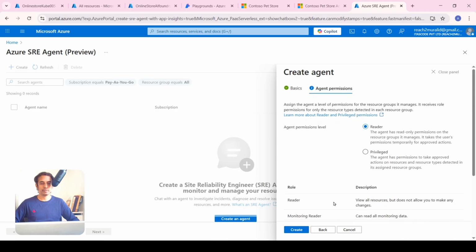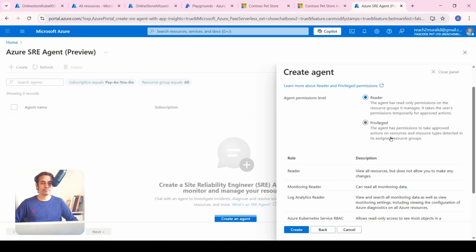Next, just see these options. Do you want to provide agent permissions? This is the SRE agent, an Azure provided agent. Do you want to provide privileged or reader? As of now, I would like to provide reader. The agent has read-only permission on the resource groups it manages. It takes user permission temporarily for approved actions, whatever actions it is going to perform, let us say for monitoring or taking actions. Similarly, if you select privileged, the agent has permissions to take approved actions. As of now, I'm selecting reader.